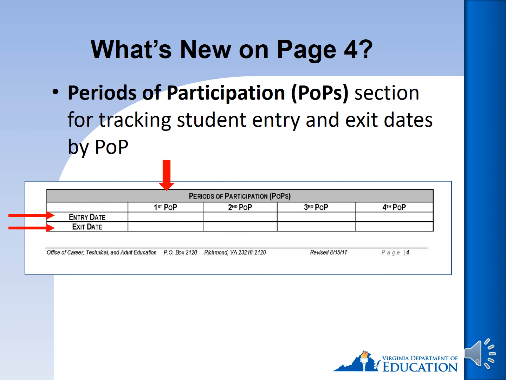Remember that a record of student daily attendance is required of all students. However, adult education providers may maintain attendance logs by class or program, as long as the information provides daily attendance and there is evidence that the attendance is reviewed frequently and regularly. Adult education providers may maintain documentation of entry and exit dates by POP in another format as long as the information clearly indicates the POP entry and exit dates.